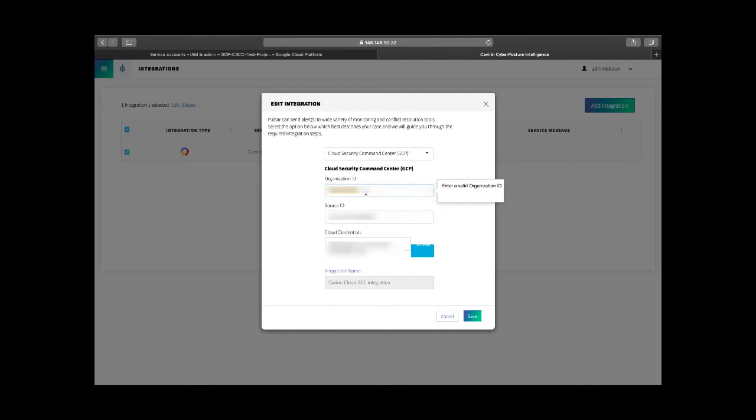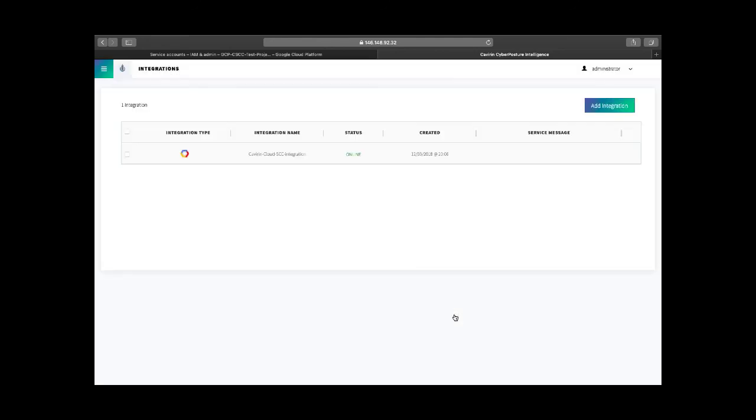The organization ID is part of the string that was shown to you on the screen when you self-provisioned the Cavirin Cloud SCC companion app. Similarly, the source ID was also shown to you as part of the same string. And then last but not least, the credential that you just downloaded as part of the service account is something that you would want to enter here. Once this is done, you're ready to actually start doing assessments.